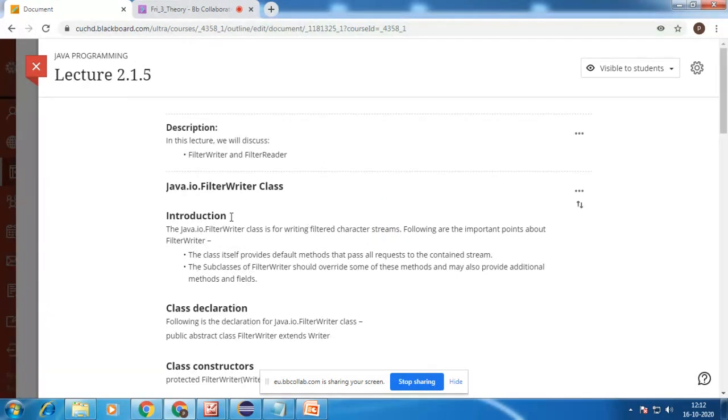So what is the use of this filter writer? The filter writer is an abstract class, and it holds many methods and classes within it. It is a writer used for writing character strings. Normally you all know the use of the writer class: the writer class is used for writing characters, and the reader class is used to read from the input.